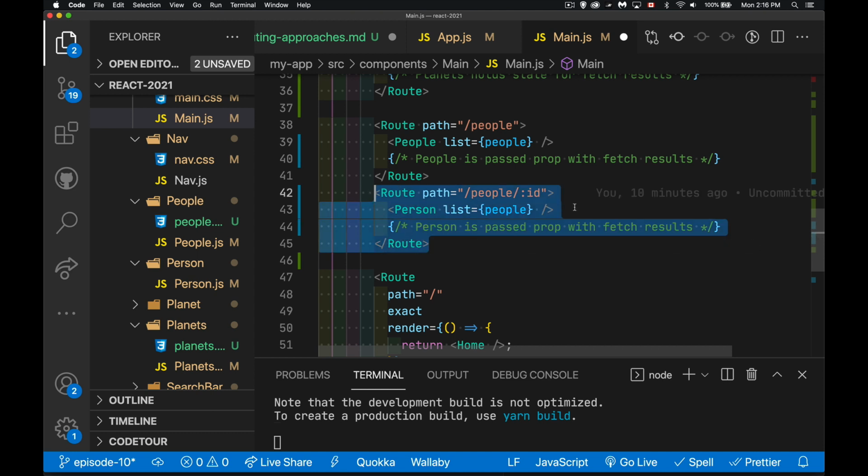We're calling this route, and inside of person, we're passing down this list, but this URL is also being passed down there. So I'll just save to make sure that's all in there.